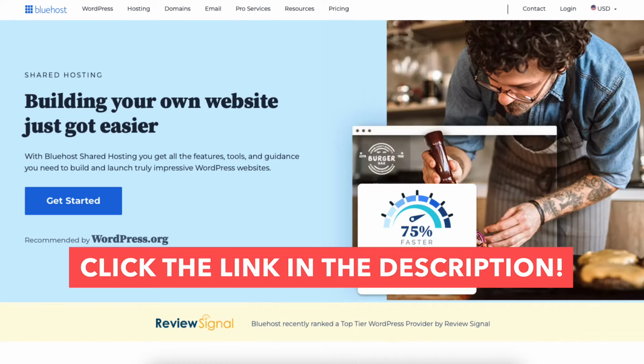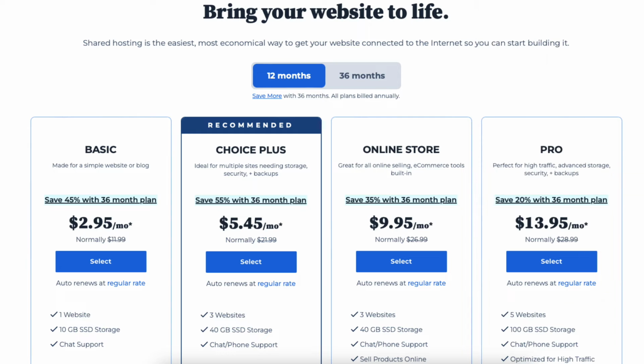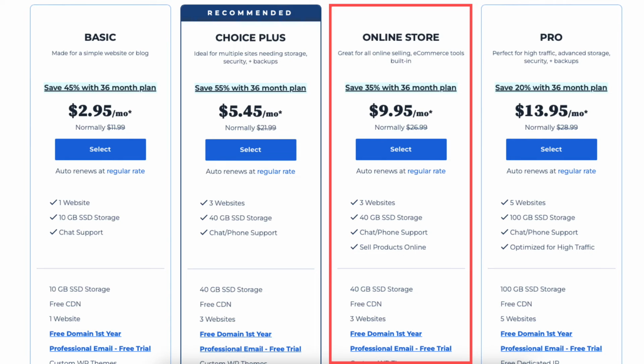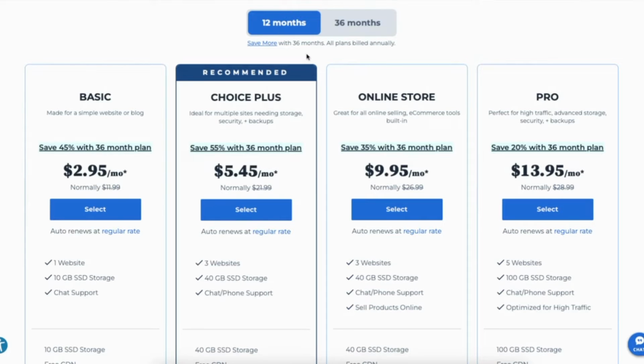Once you click the link in the description below, you'll be on the Bluehost page. Click the Get Started button. You'll now be on the Bluehost Plans page. You'll see 4 different plans you can choose from: the Basic, Choice Plus, Online Store, and Pro plan. You'll see the Bluehost hosting terms you can choose from are 12 and 36 months.